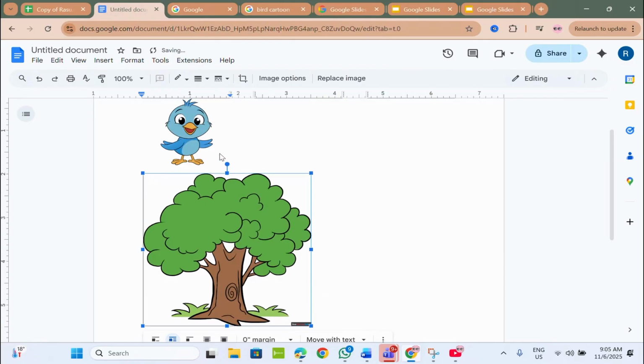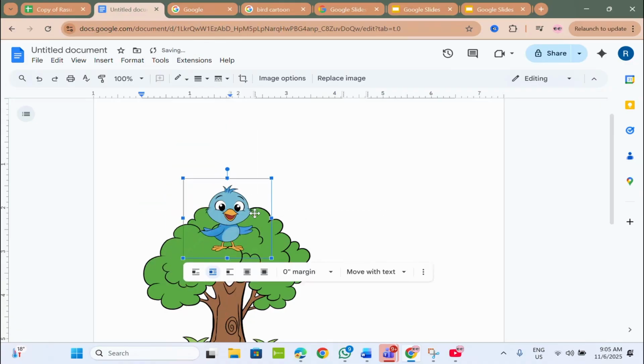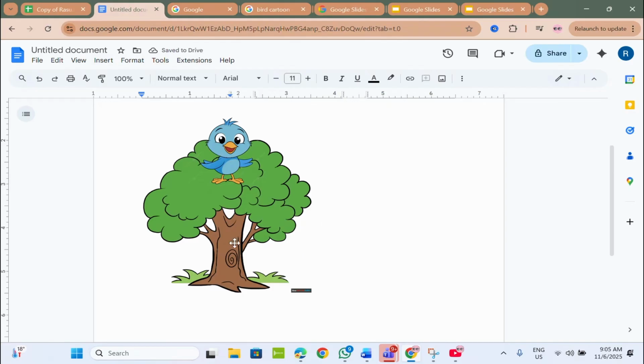Now you can freely move around the bird and the tree, and then you can put the bird right on top of the tree. It's as simple as that.